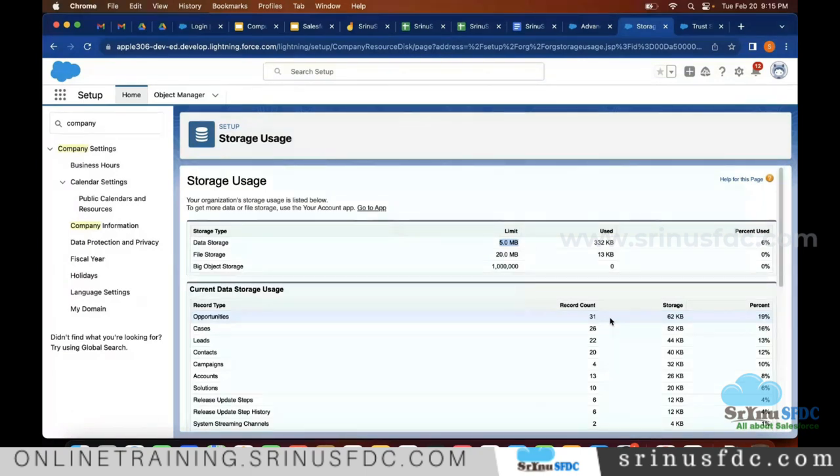The thing is, it's 5 MB because we registered for the developer edition account. Developer edition account is a free account, no need to pay anything. Since we are not paying anything, they provide all the features they have, but they only allocate 5 MB of memory. With this free account, you cannot run a business.